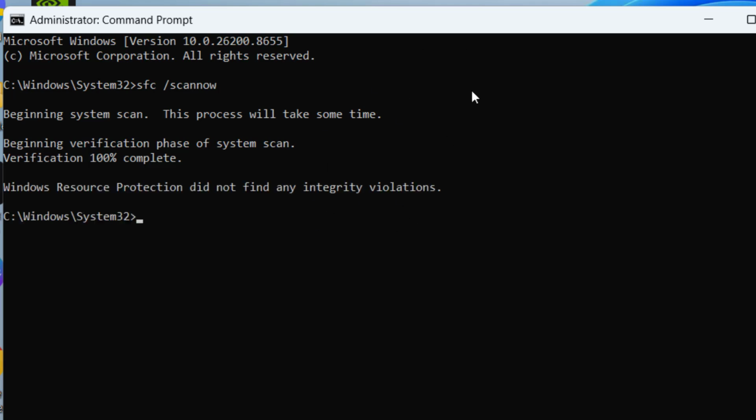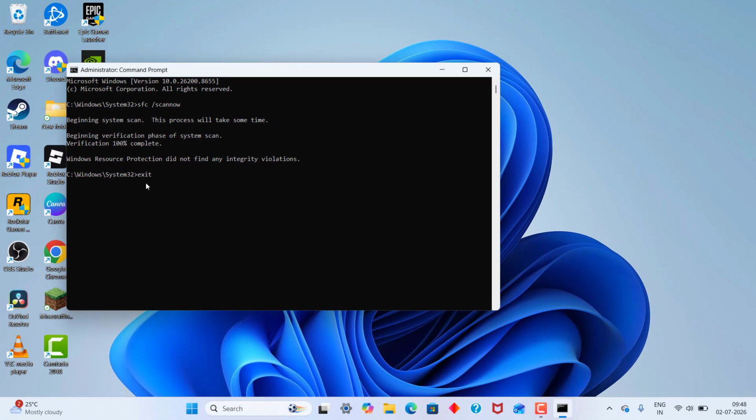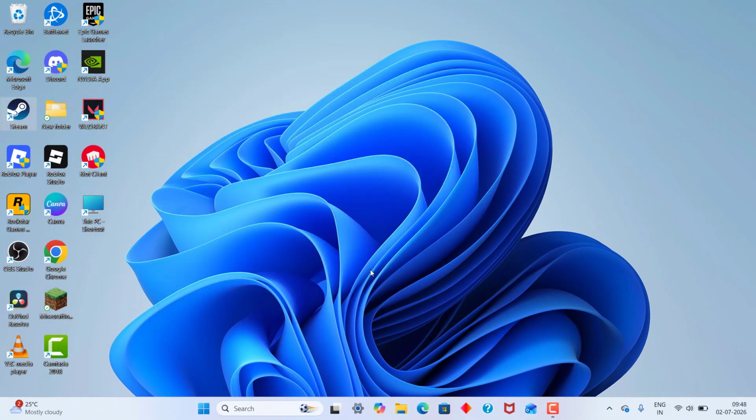Once complete, exit it. Type exit and exit it. After exiting, restart your device.